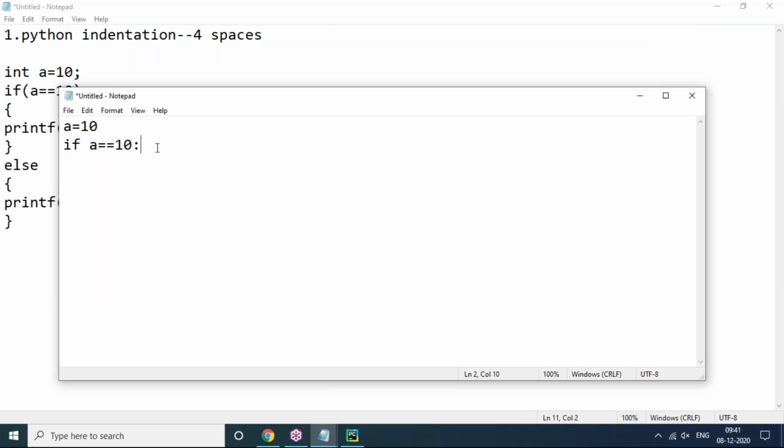Now we can see that after the if condition, when we press enter, the cursor is blinking at the start of the line. So I want to show true. Then the else part, colon. Again the cursor is blinking at the start of the line, false. My requirement is to assign a value of 10 to the variable a. I'm checking the condition: if 10 equals 10, then true, else false.